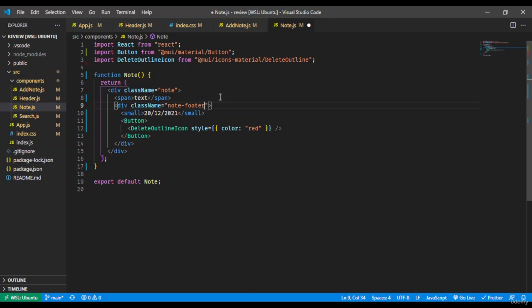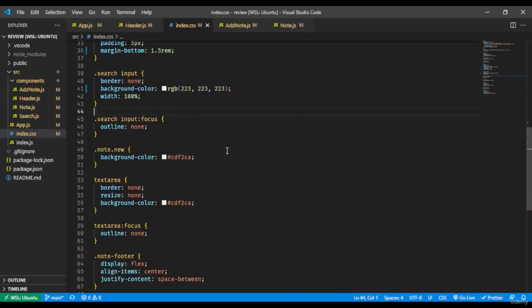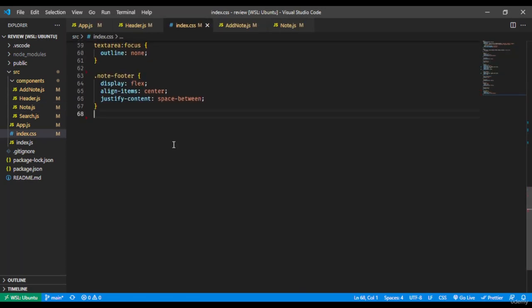And the class name for this would be delete icon, but I don't want to give any class name. I already gave the style, the inline style. Okay. Now I will go to the index.css, and inside of here I will style this.